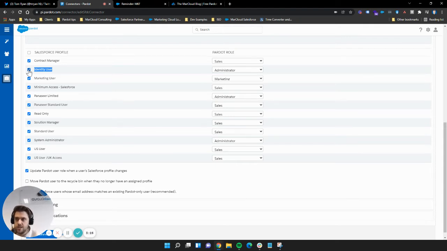So if my profile changes to a minimum access user, it means I'm downgraded to sales within Pardot. It's all automatic. This changes, maps to this, and it changes accordingly. With this type of setup, it's important to note that if you've got 1,000 users in Salesforce and all of these are ticked, then all 1,000 will sync across into Pardot. There's no real control over saying, actually, I want this person, this person, this person. It will just map them all. Whereas if I start to take these off, all of these profiles have all of a sudden lost their access to Pardot.